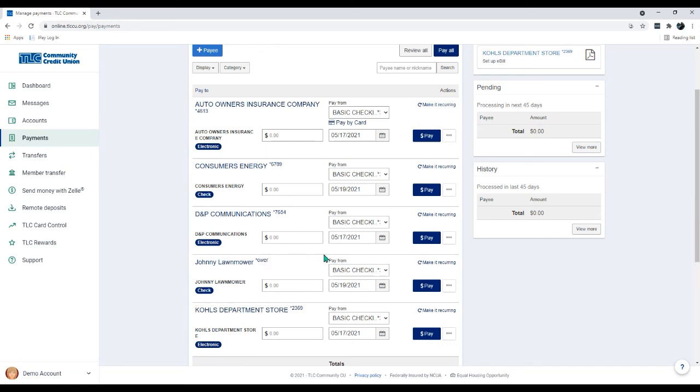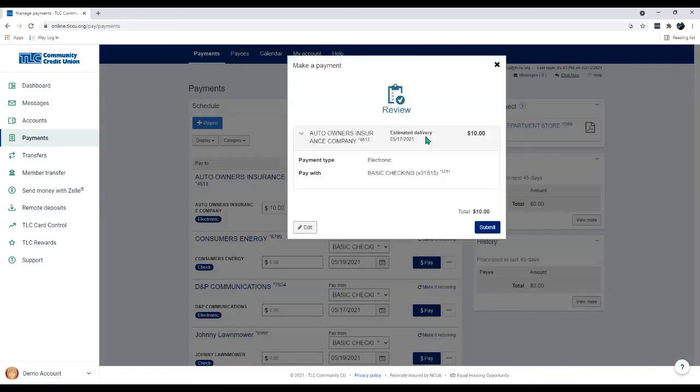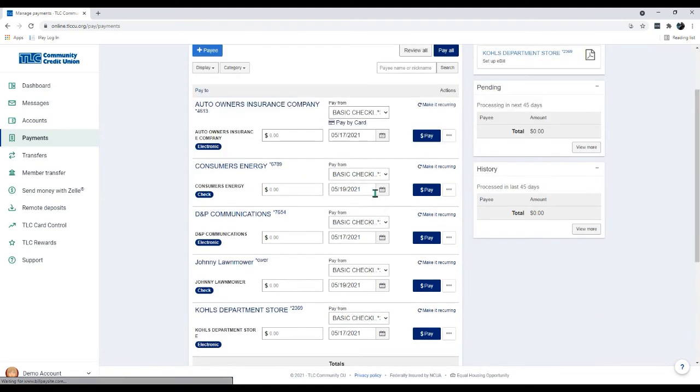And I can just say, well, again, my auto owners is $10 this month, and the 17th is exactly when I need it paid. All I have to do is come right over here and click pay, and all I have to do is hit submit, and it's done. It's very simple. I don't have to pick a whole bunch of different stuff. It's all right there on the same screen for me to be able to see. So I can pick the date there. I can pick the share that I want it to come from, all right here. So I really like this function here. I think this is a great place to be.